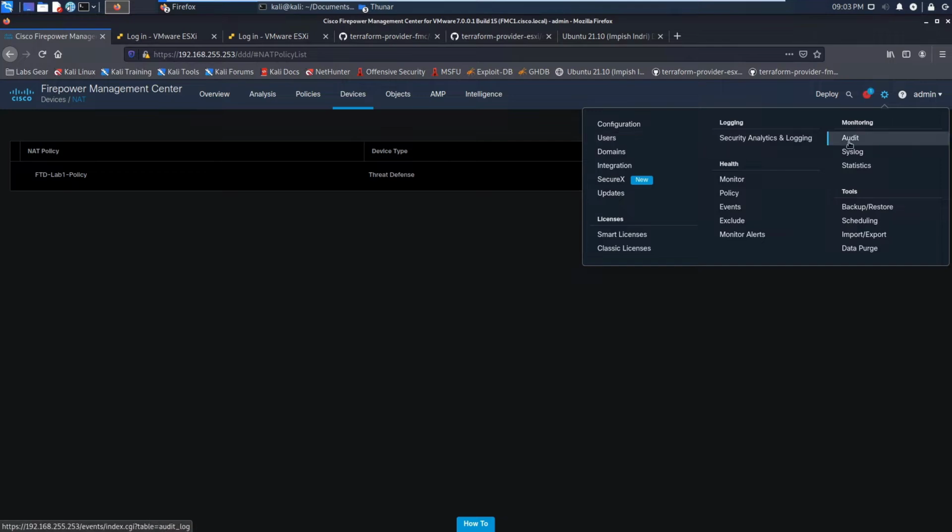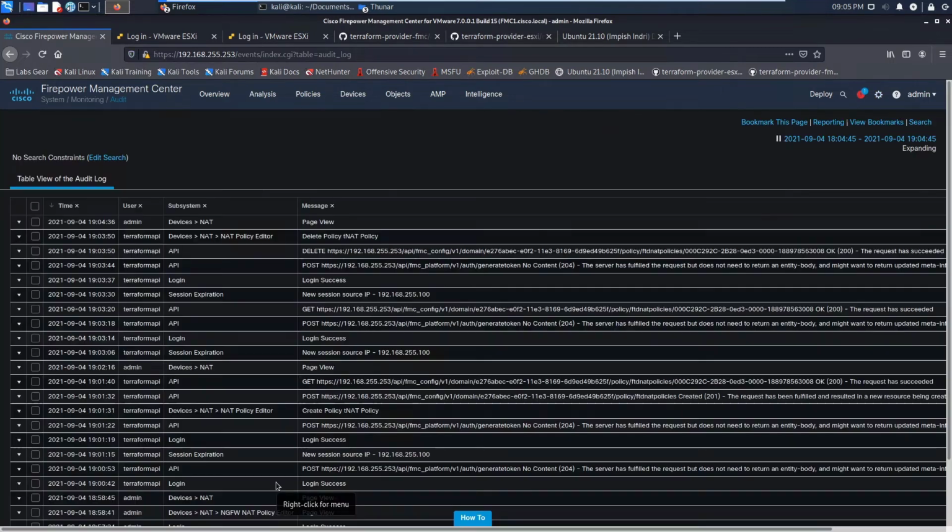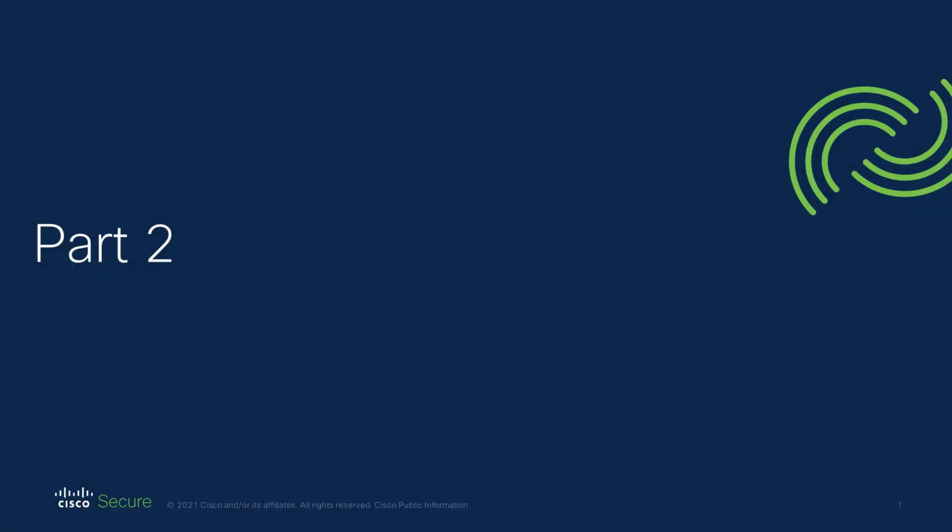Disappeared. We can jump real quick to audit. And here we can see Terraform has logged in, new session, create new PAT policy initially, or sorry, NAT policy, not PAT policy, and then go ahead and delete that policy. So worked as expected, easy peasy.